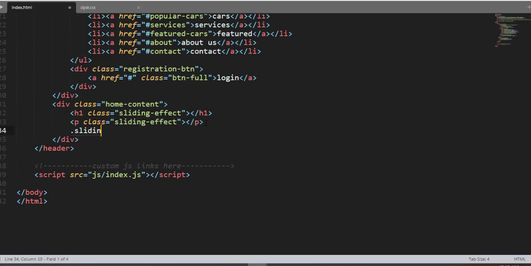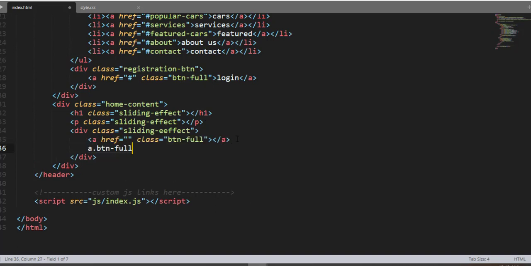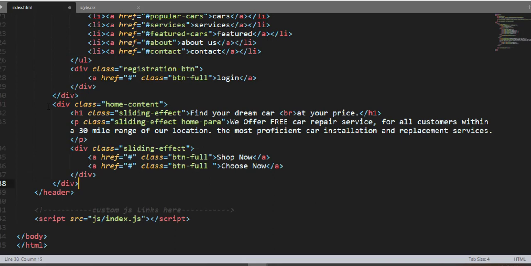Alright, again we are going to nest a div element having a class name sliding effect, and inside this div element we are going to nest a call to action button right here. We have two call to action buttons right here. So to save your time, it's better to add them offline. Here we have an h1, and here we have a paragraph element, and here we have a div element. Inside this div element, we have two call to action buttons having a class name btn full.